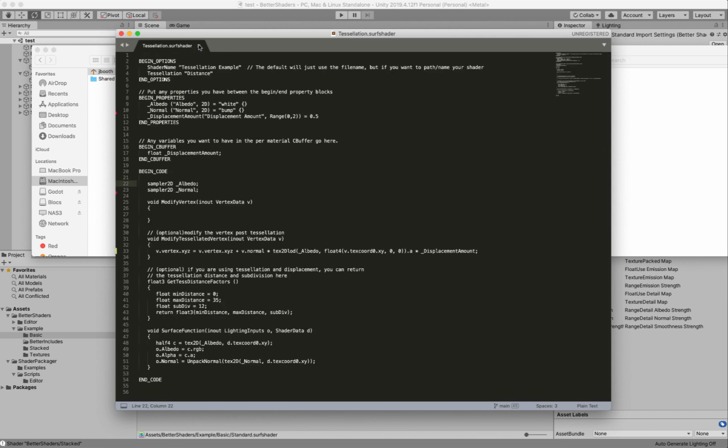I'll just show some other stuff really quick here. Here's a tessellation example. I basically set the shader name to be tessellation example, and I turn on tessellation. I set it to distance. There's different types. And again, I add my properties and C buffer stuff. And then I have a modified vertex function.